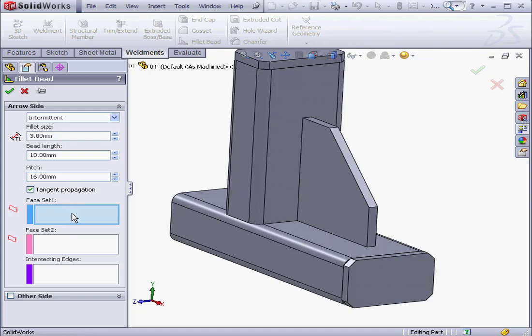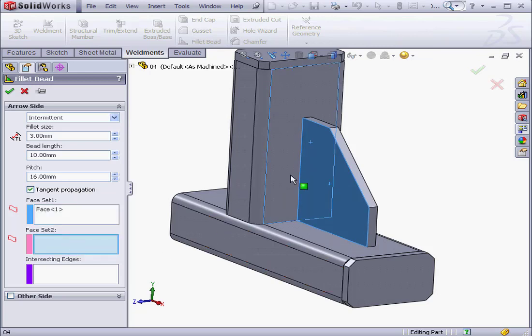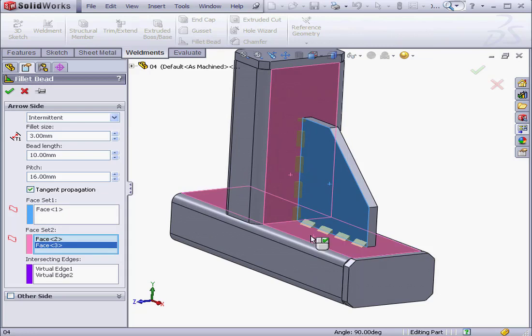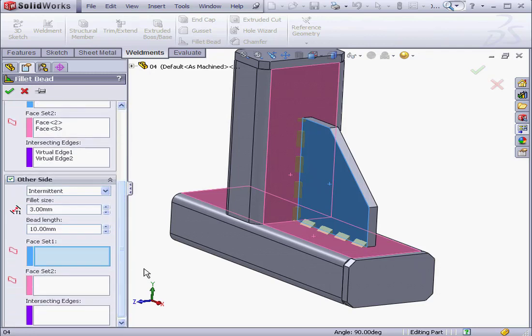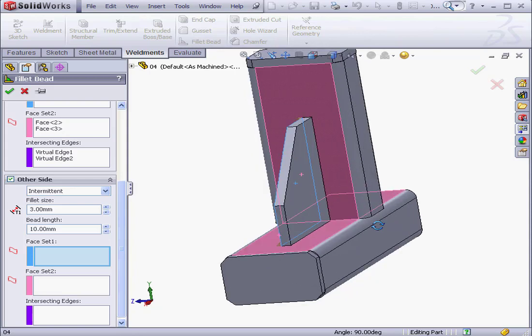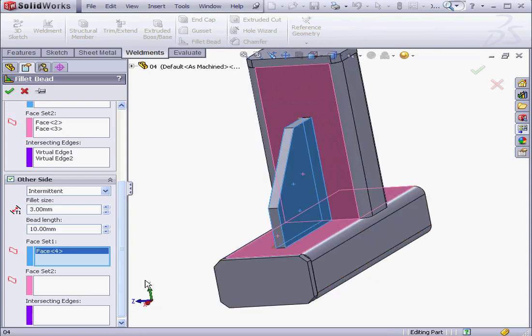Now we select the faces. I'll go to the graphic area, select this face. For set 2, I'm going to select this face and this face down here. And we have our weld bead preview. Let's check other side to activate this control area. Here we can select face set 1 and 2 also.